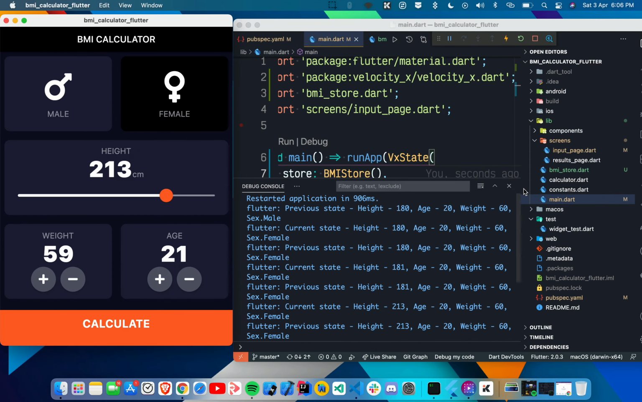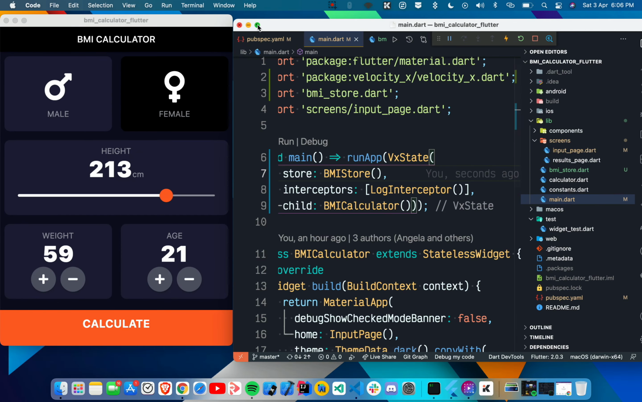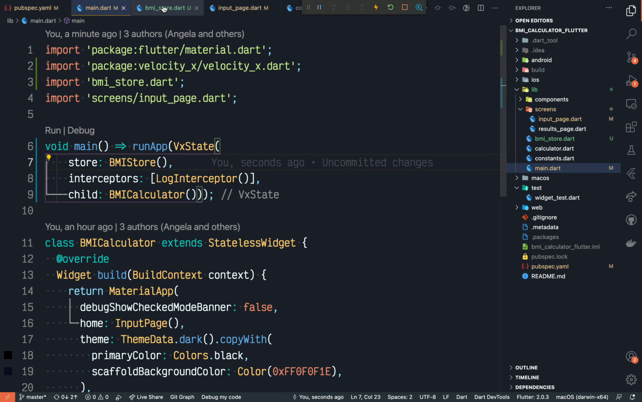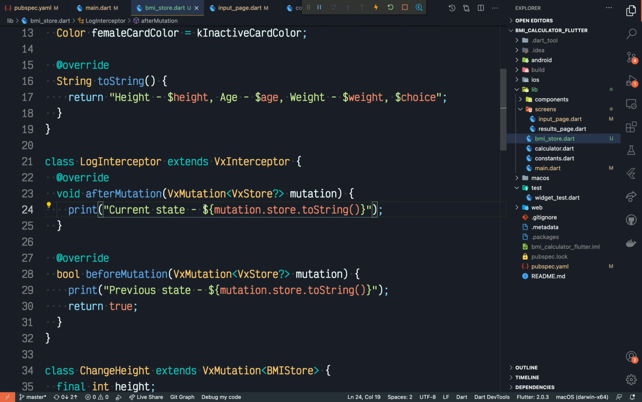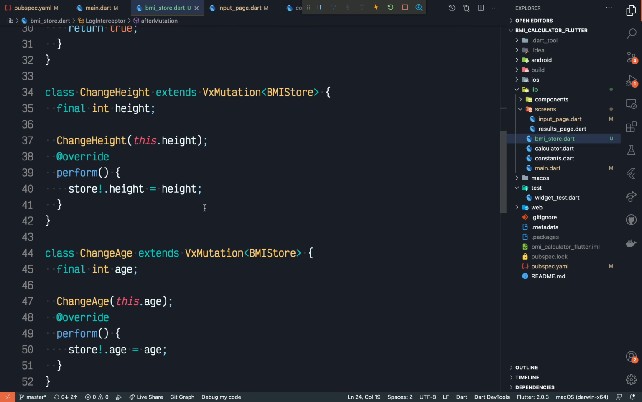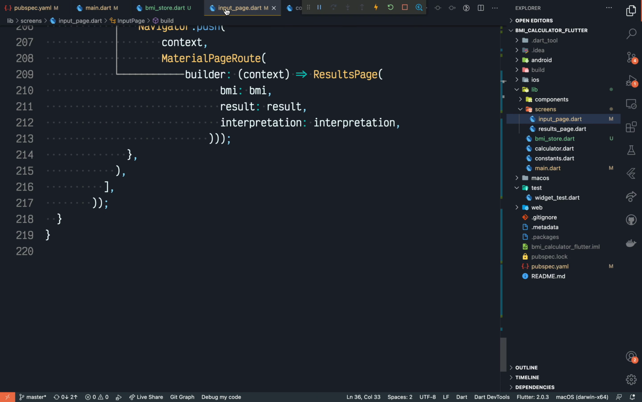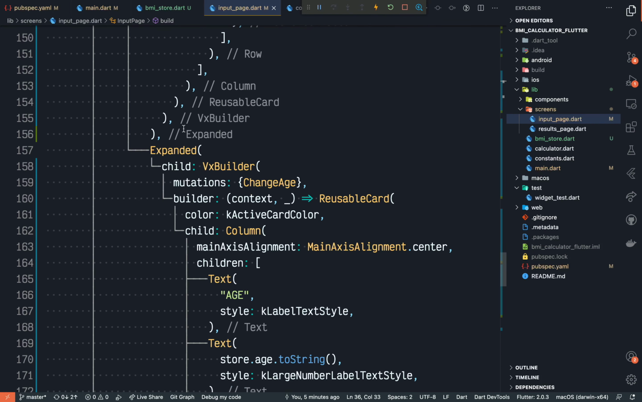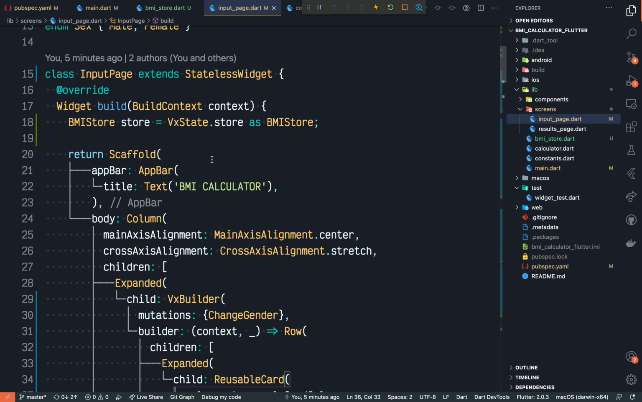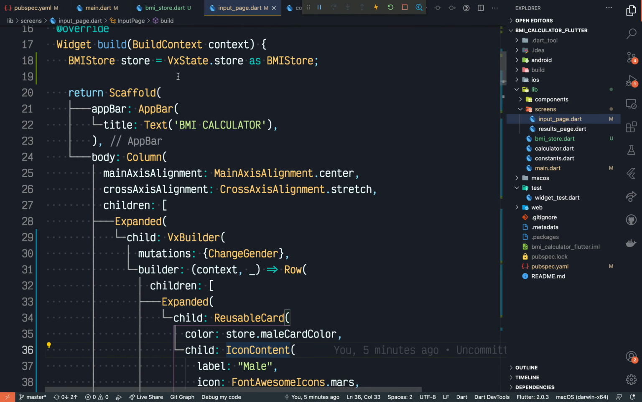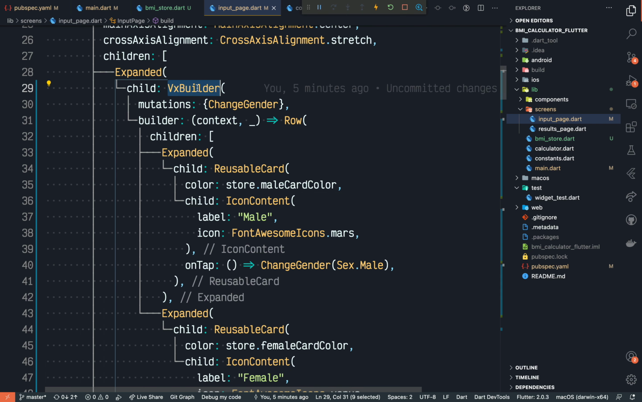So this is how you can use interceptors. You can have many interceptors if you want, and this time your code looks better as well. You can use something called VX effects as well, which is out of the scope of this video, but you can definitely do that. Similarly, we have used just VX builder, but there are various ways. If you want to rebuild the entire UI, let's say if you have a component, you can use VX state.watch. There are other VX consumer as well, VX notifier as well, which can be useful when you have to show a snack bar, or you have to use a context or something like that.